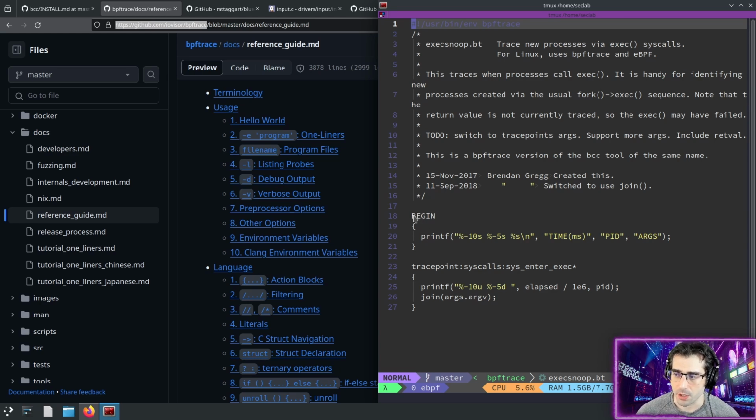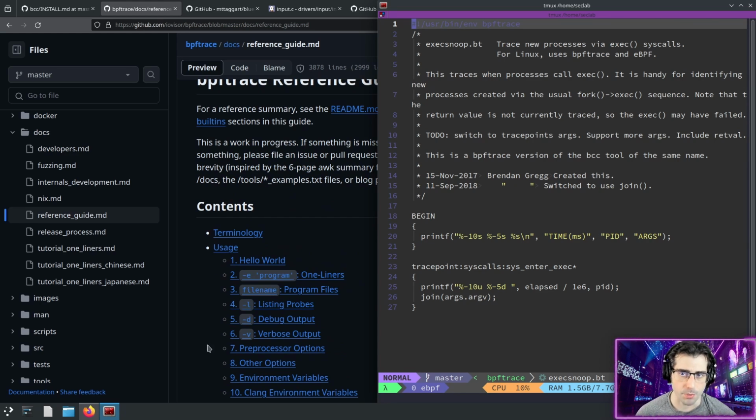But a couple things to notice here. There are two probes that have been created here. One of them is the BEGIN probe, which is just something that happens at the beginning of every BPF program. There's also an END probe that you can put to end every program. We have a built-in printf function, and we're going to create some columns here. And then we have a hook onto sys_enter_exec, either VE or anything else. And we're going to print the time elapsed and then the process ID. We're also going to print out the args.argv.